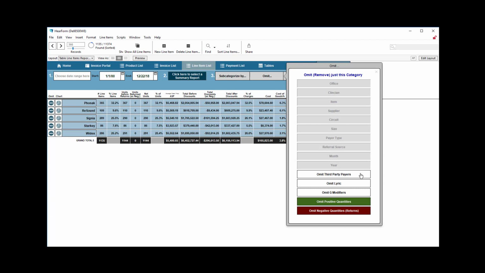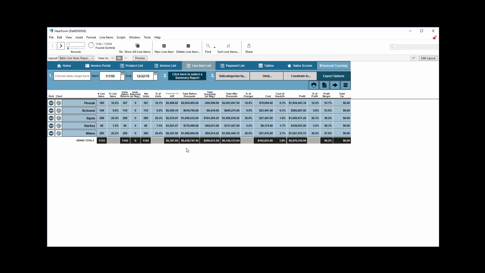That's something you might use very often, because a third party, let's say you're working with True Hearing, may actually substantially bring down your average sales price, and you don't really want to factor those in when you're looking at some of your numbers. So I just click that button, and it will remove anything that's a third-party pay there.